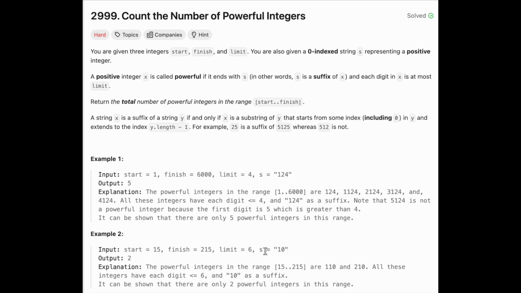And if we look at this example, there are 2 numbers that satisfy it, which are 1110 and 210. 10 itself will not satisfy it because it is less than start, which is 15. So between 15 and 215, there are 2 numbers that satisfy this condition.